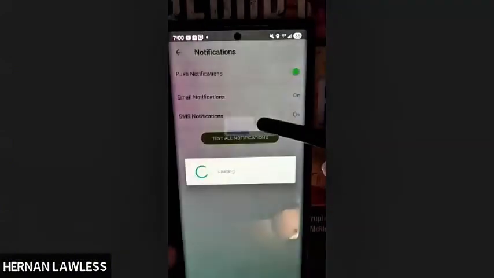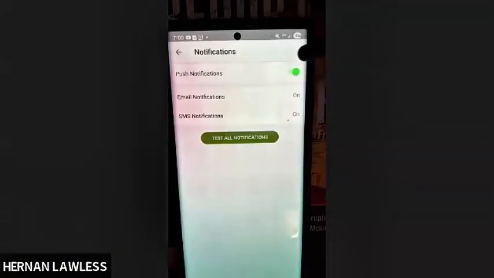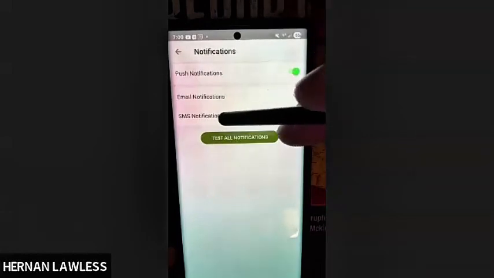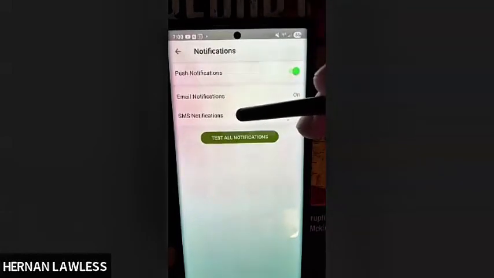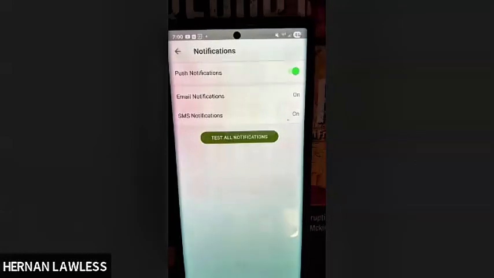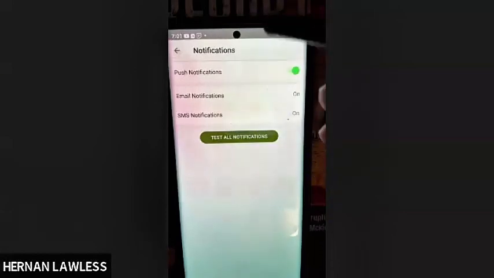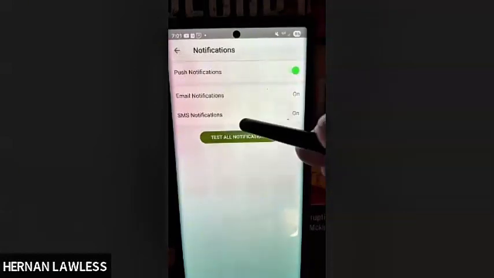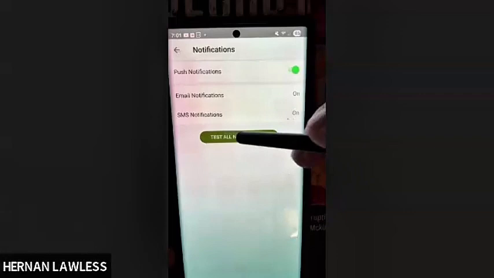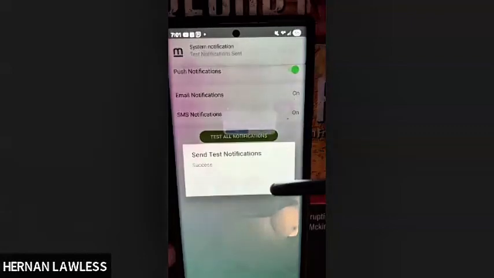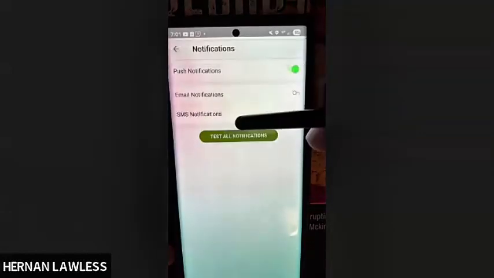Here's notifications. So right now I have it set on push notifications, email notifications, and text notifications. They're all on. So it'll email me, it'll text me, and let me know when people click on what I send them. And if you want to test all the notifications, here's the test button. You just click that button, and it just sent me a text.